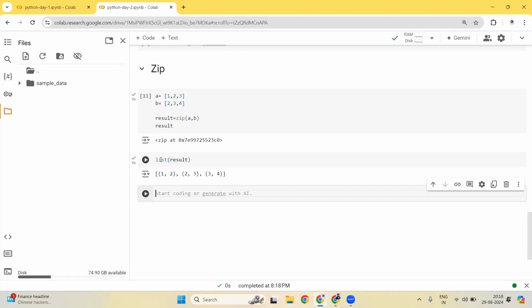Any doubt? No. Okay. Now this is all about looping statements. Is there any doubt in this looping statement? No, brother.